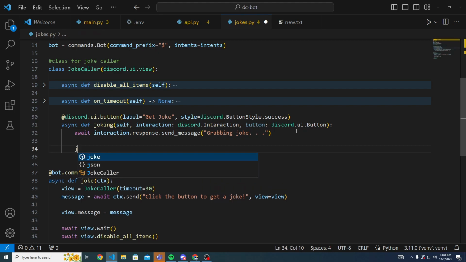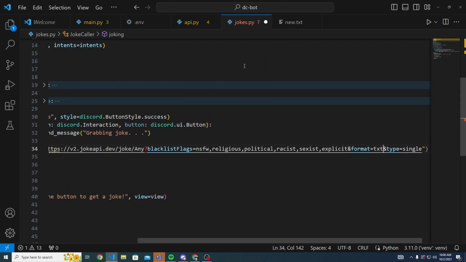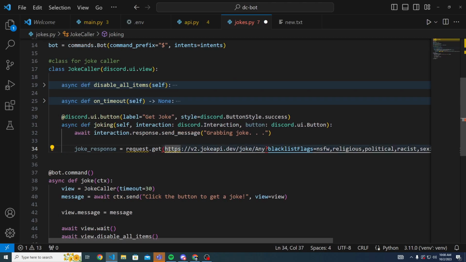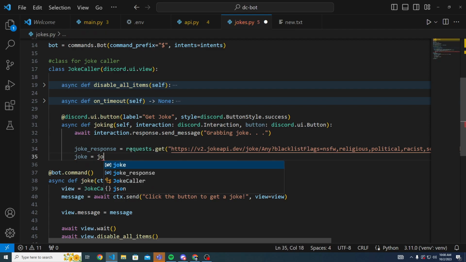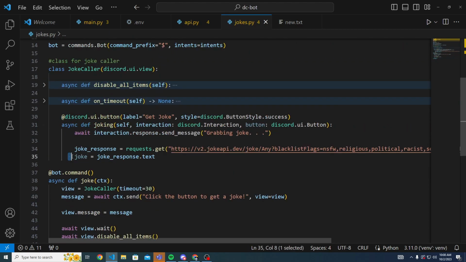So now we're going to do the thing we did before. joke_response is equal to requests.get. We're going to take that. Forgot our quotation marks. Beautiful. And then we're going to set our joke equal to the joke_response.text. Now, the issue with this is that we cannot take this joke and just call it down here to send the joke. That doesn't work because of what we talked about, the scopes of variables in Python. So we're going to have to use our old friend JSON.